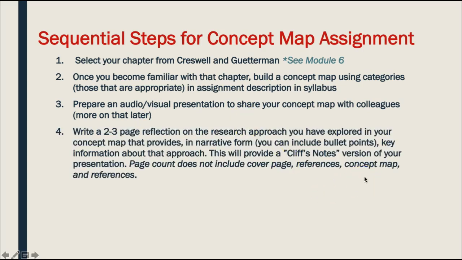After you've done that, you're going to write a 2 to 3 page reflection on the research approach you've explored in your concept maps that provides, in a narrative form, although you can use a few bullet points for brevity's sake, but the whole thing shouldn't be bullet points, key information about that approach. So it's kind of a Cliff's Notes version of your presentation.